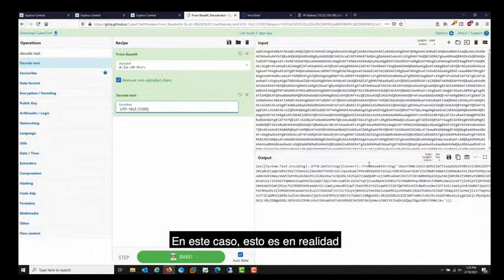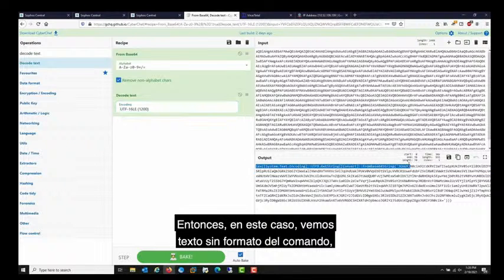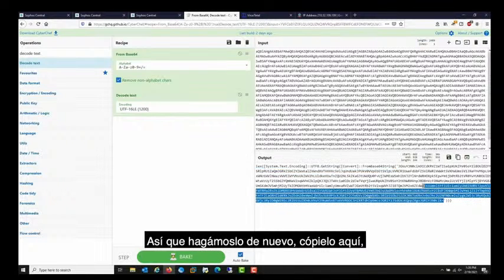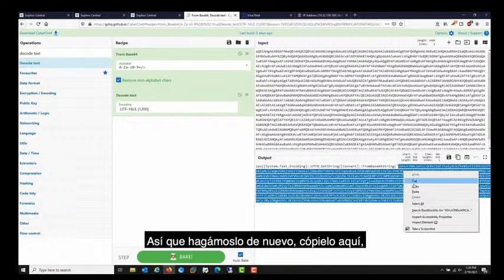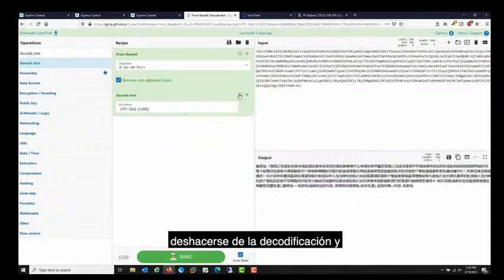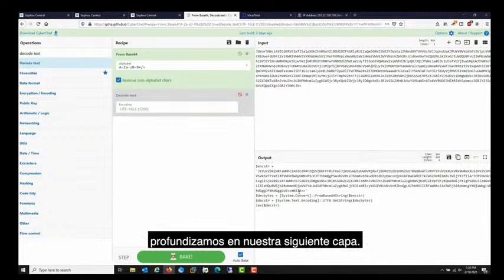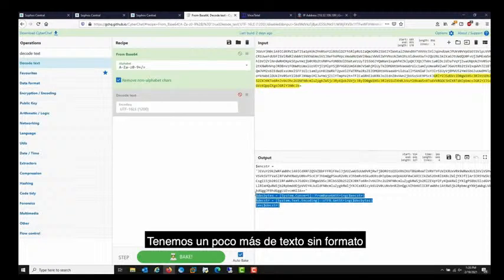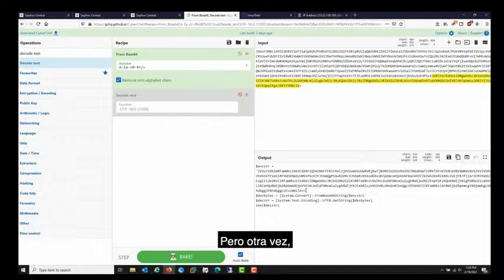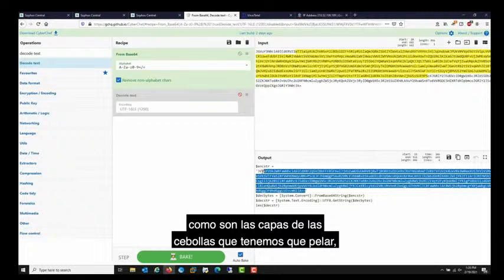In this case, this is actually a couple layers deep. So in this case, we see plain text of the script, but it's being passed another block of obfuscated text. So let's do that again. Copy that in here, paste that in here, get rid of the decoding, and we get our next layer deep. We've got a little bit more plain text and some variable names that are coming out. But again, as with the layers of an onion, we have to unpeel.